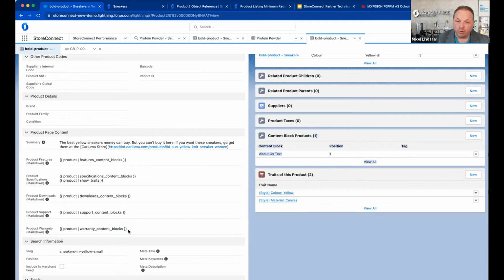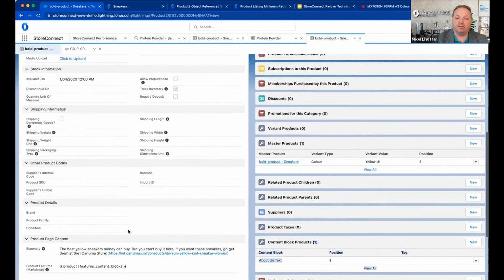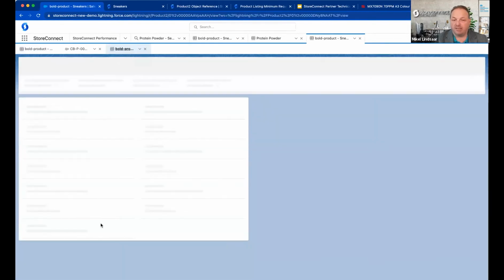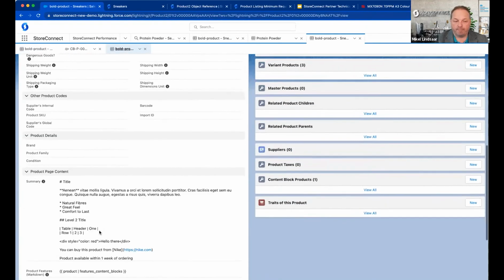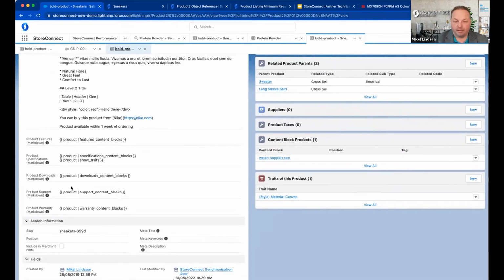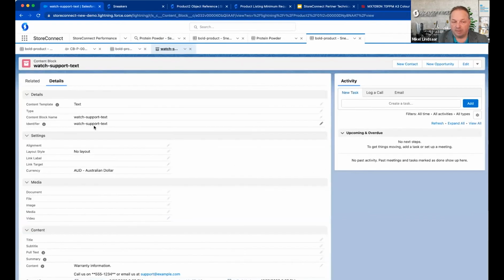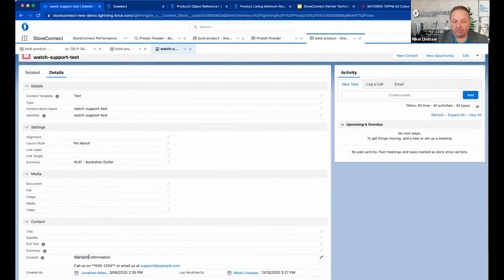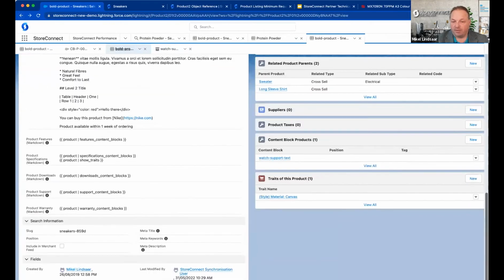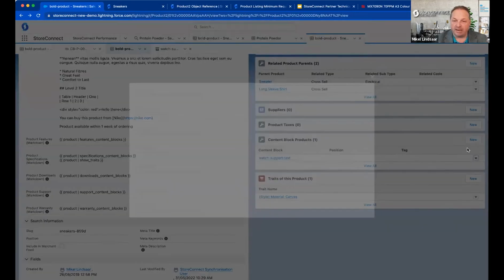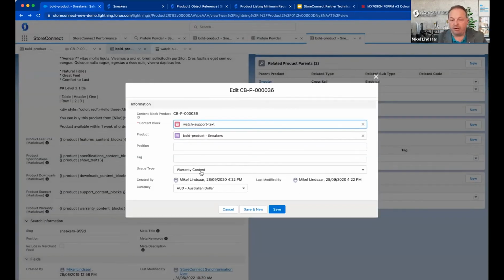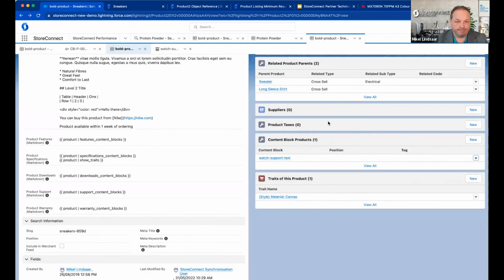Well, as I mentioned before, if a variant doesn't have a value for a field, it's going to rely on its master product. So if we go into the master product here and look, it doesn't have anything in the variant in the warranty field, but it does over here have a content block, which is the warranty information that we're talking about. So that's how that gets shown. It's inheriting the content block from the parent, and that's why it's in that warranty section right there. Yeah, good.